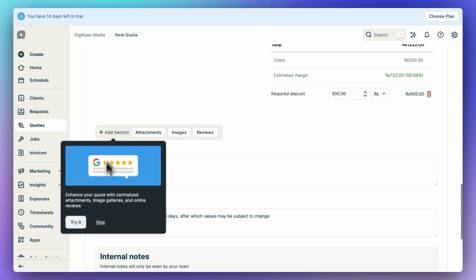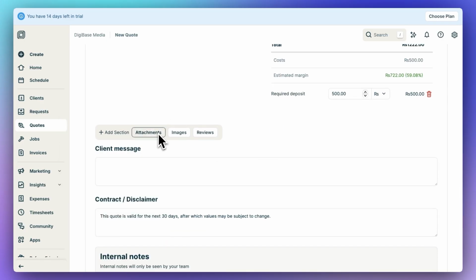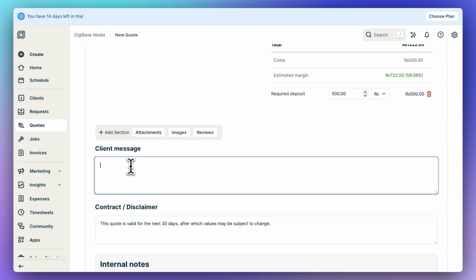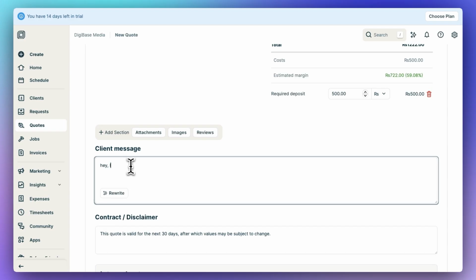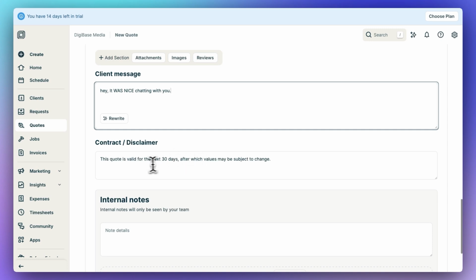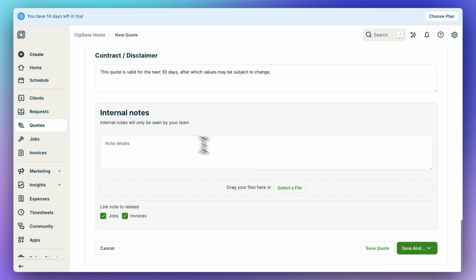You can add and attach different examples of car detailing. And then you can say, hey, it was nice chatting with you, right? Something like that. And then you tell them that this is valid for only 30 days. And you can save, and you can get internal notes as well.